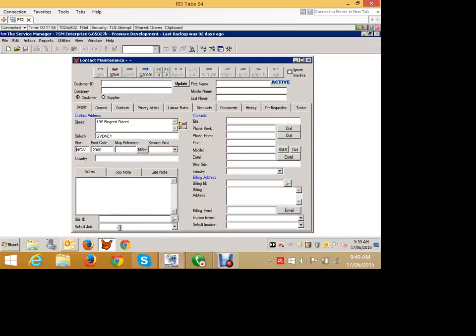We also have down here customer notes. This is a general note about the customer, which just appears on here. This is a job note which will appear on every single job that we create for this customer. It might be reminding them to beware of the dog, or the keys are under the mat, or something more important than that. And we also have site notes, which will go against the site if this customer is used as a site on a job itself.